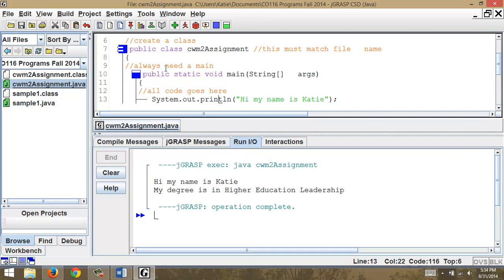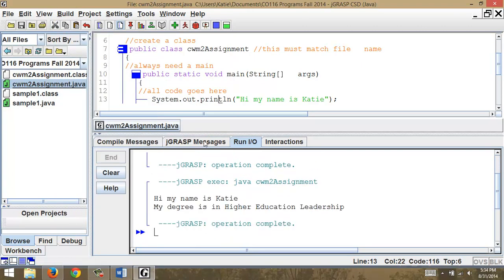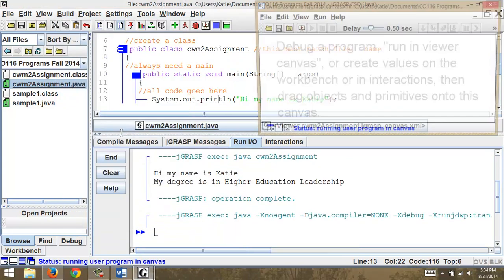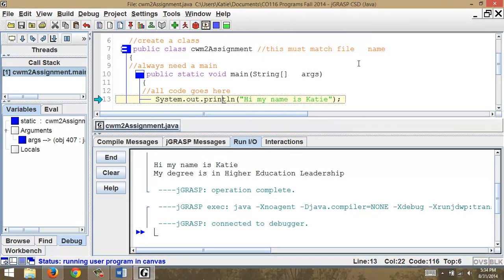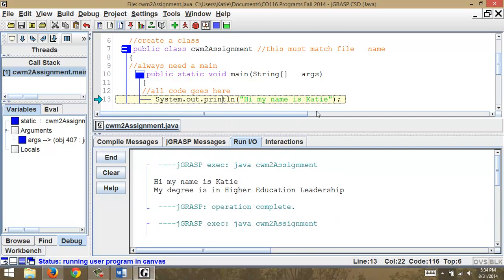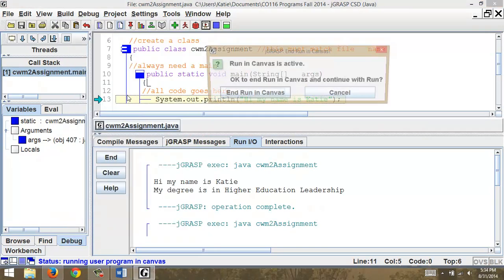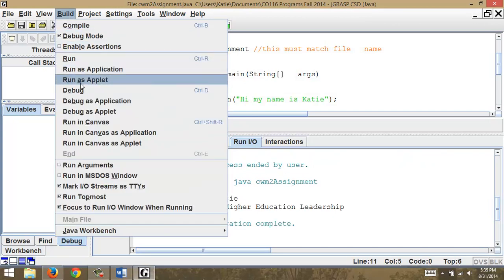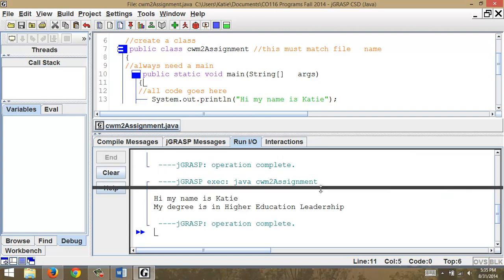So once my program's running and I want to do something with it, I run it as an application, and it shows what's going on there. Let's see, we're not running it as a, I don't know what Canvas is. We're not going to use that right now. Let's just go back and run as an application. I should not have done that. I have to look that up. Run as an application. I can run it again. So there we go. That is our first program in Java.